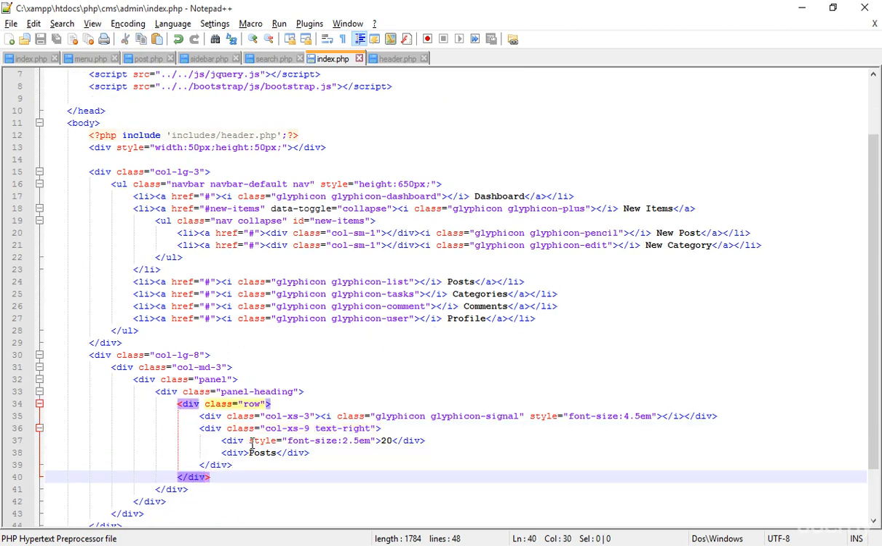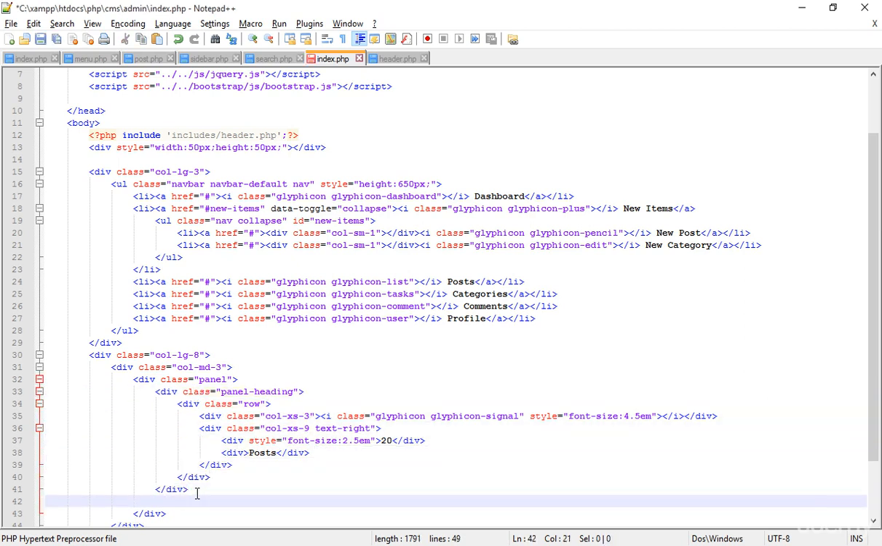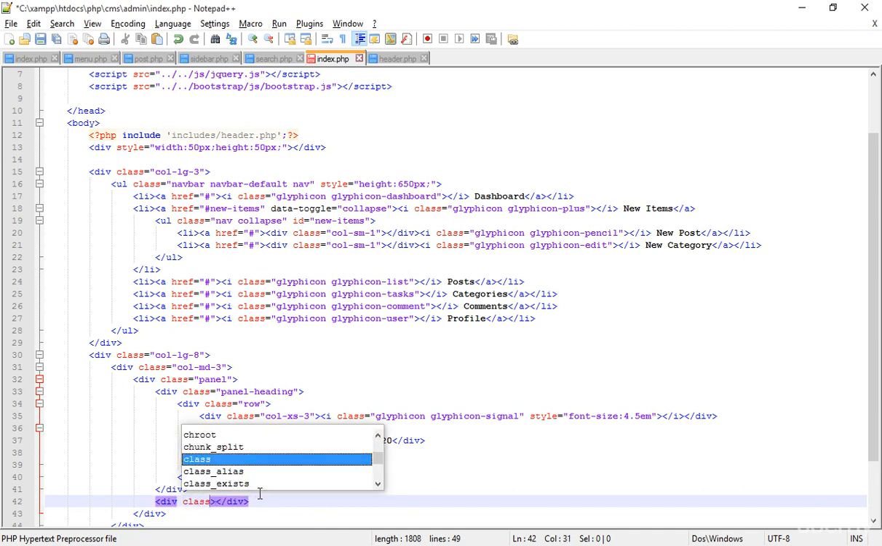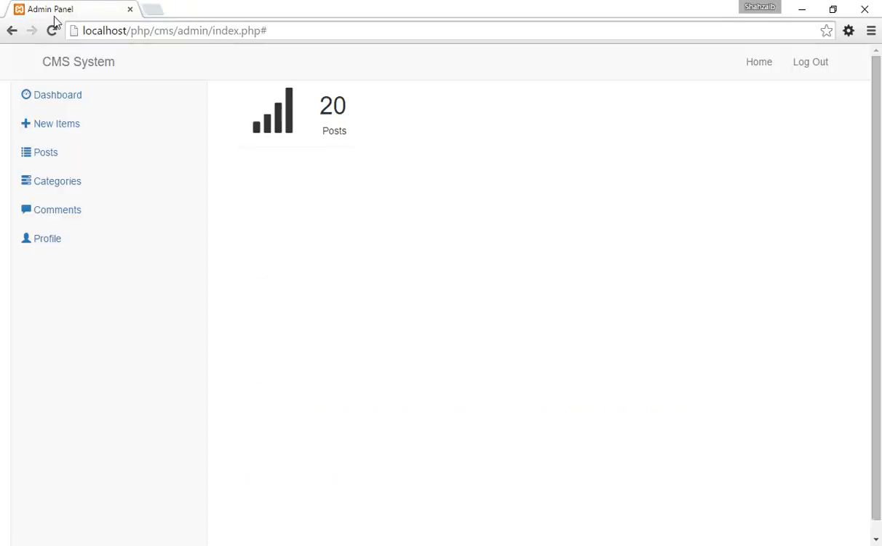Actually, this row has been completed now, and after the panel heading, I'm adding the panel, not the body, directly the panel footer. And here I'm typing the class panel footer. Okay, so here I'm just typing view post. Save that, go to the browser and refresh that, and this is what I just made.